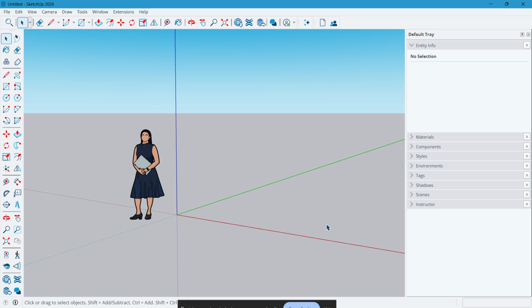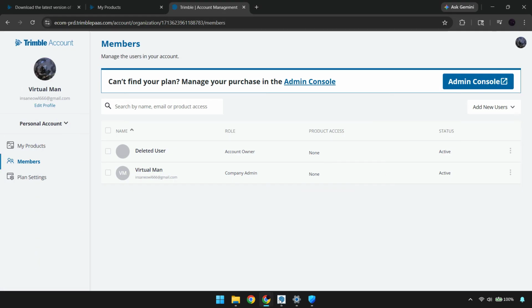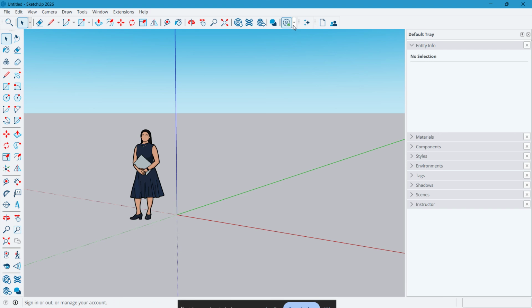To recap, the best fix is to log into the Trimble portal, open My Products, choose View Included Applications, go to Manage Devices, and use Deauthorize All if needed. Then sign out of SketchUp locally and sign back in to refresh the activation. If the system still blocks you, wait for the 48-hour reset cycle and try again.